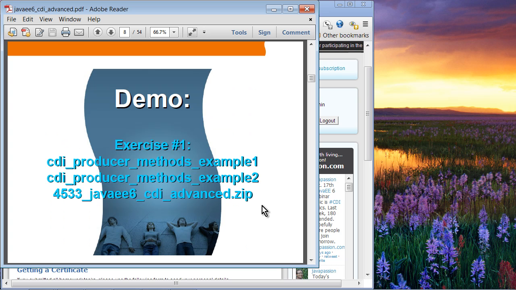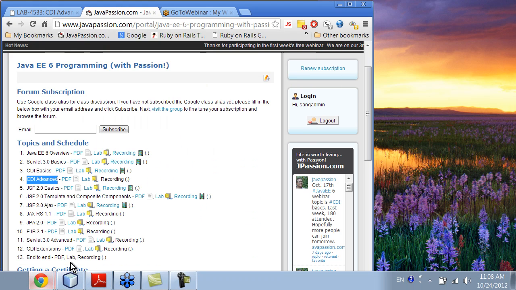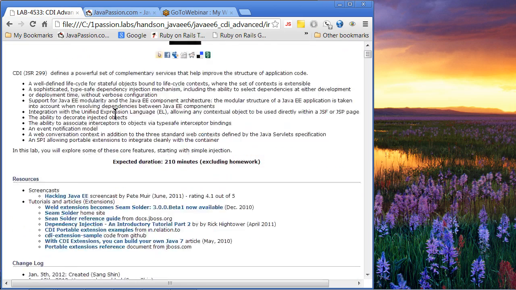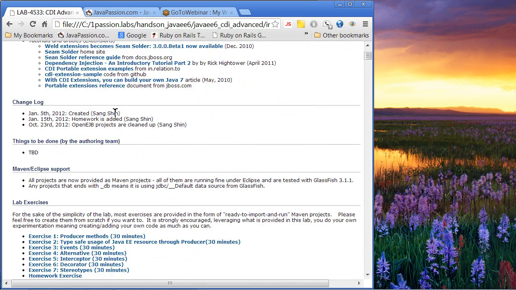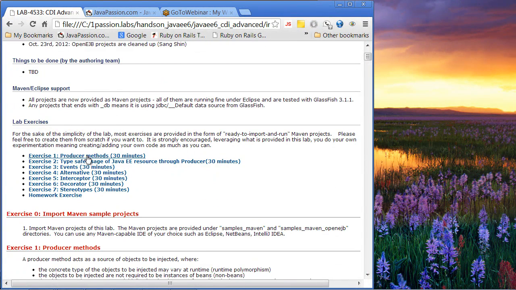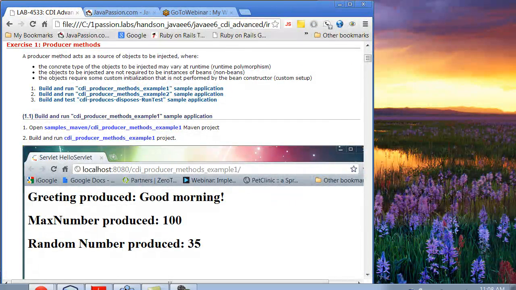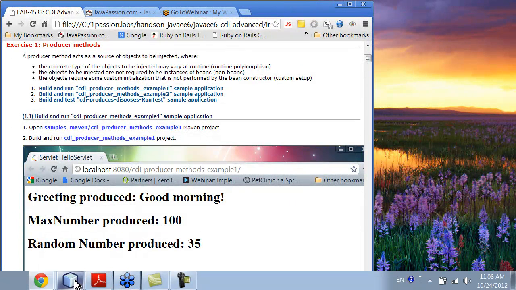Okay, so let's do our first exercise. We're going to take a look at the lab documentation. Those of you who have access to hands-on labs, feel free to try things along with me. So we're going to do exercise 1, and we're going to just use these two, producer methods example 1 and producer methods example 2. These are all Maven projects, so you can use any IDE of your choice.